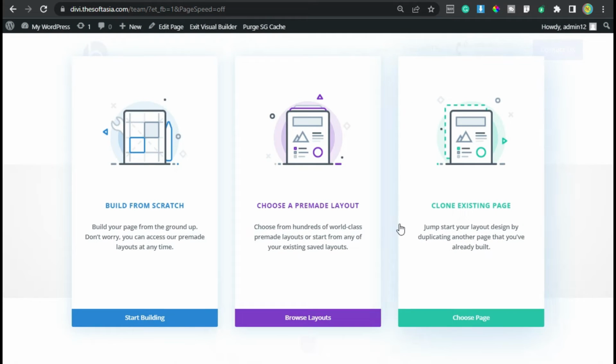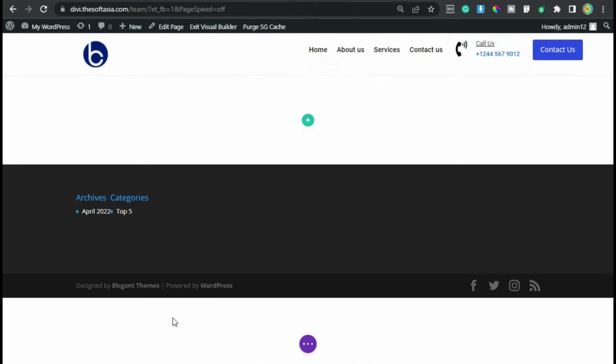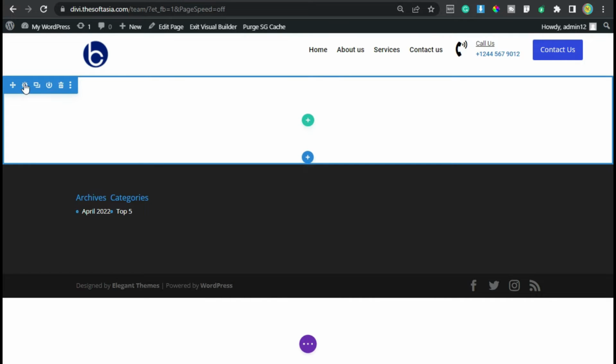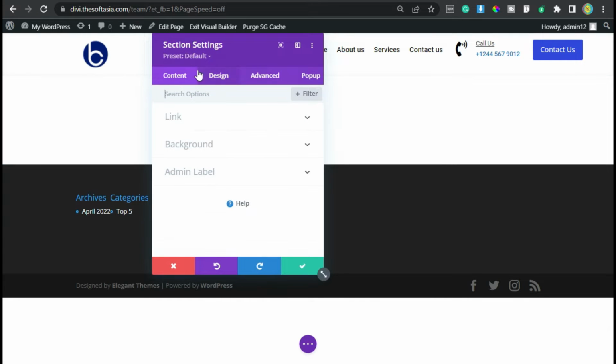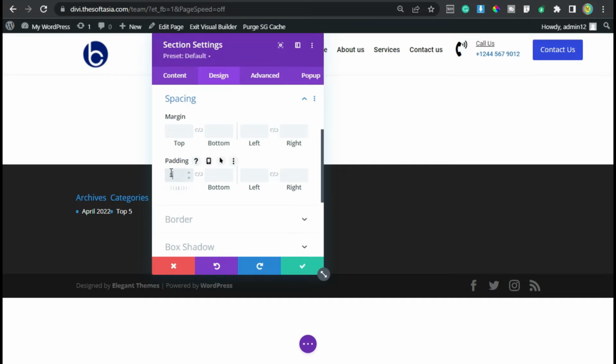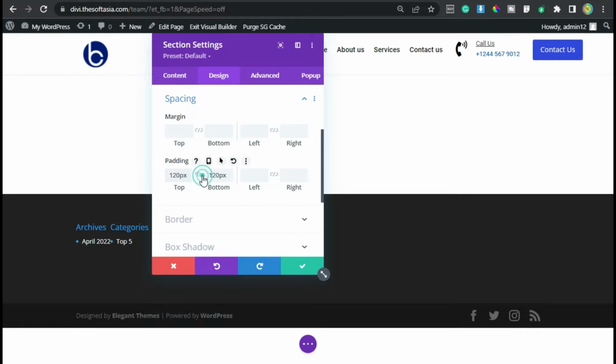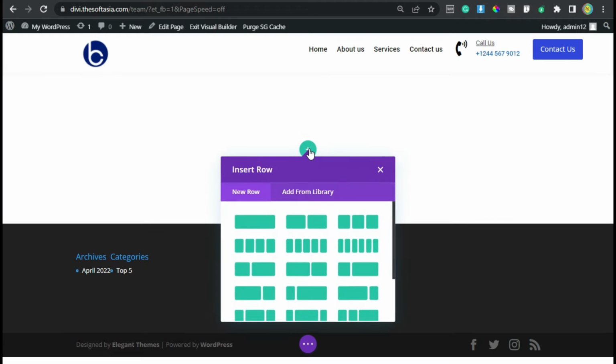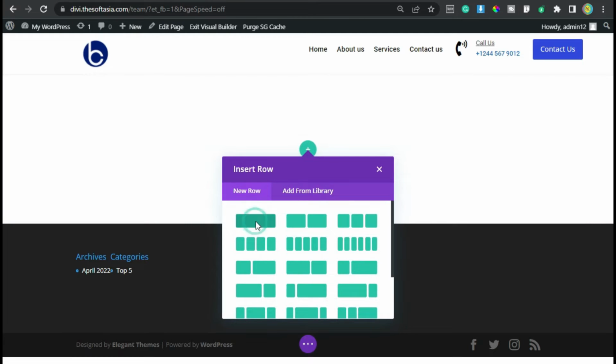Now here you can see you have three different options. You can clone an existing page, choose a pre-made layout or build from scratch. I will start building from scratch. Now here before adding any row, first of all I will edit this section. Now I will go to design, spacing, I will give it 120 pixels of top and bottom padding. Now click on the tick button. Now here click on this plus button and add a single row.